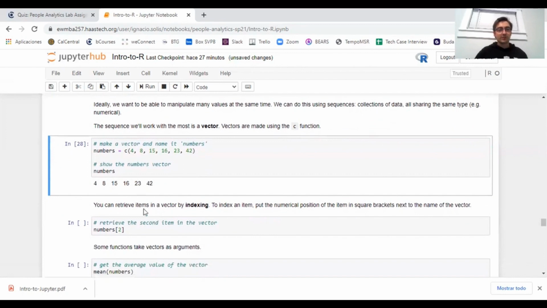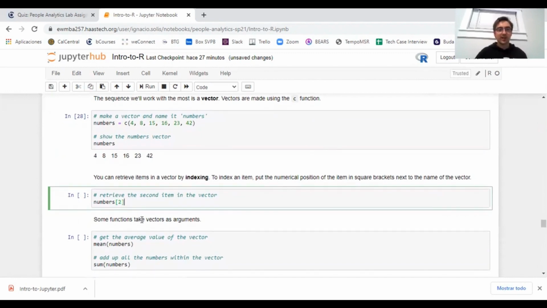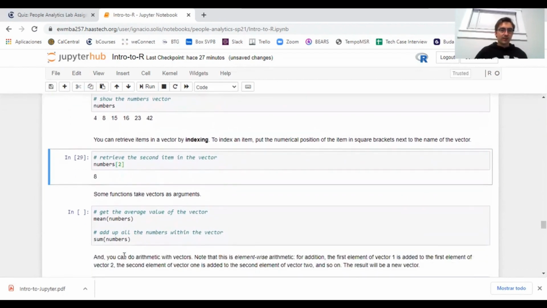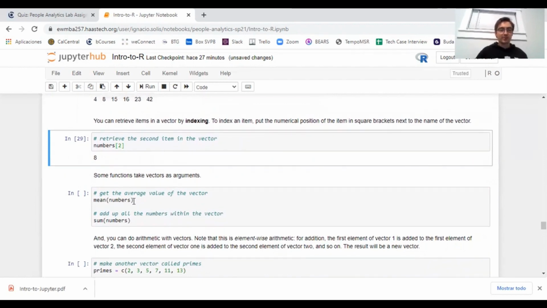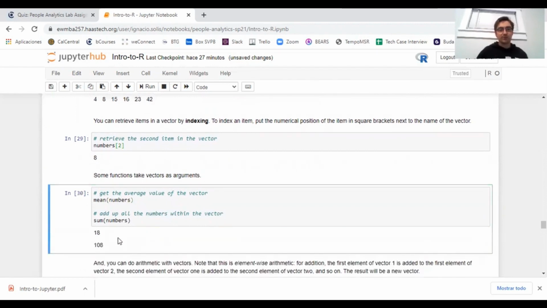And I could work with this vector by retrieving one of the numbers. That's why I would use the square brackets and put inside the position of the element I want to work with. So in this case, I'm calling the second item in the numbers vector. It's 8. And I can also call some functions on the vector. So for instance, I could use the min function to calculate the mean of all the elements inside this vector, or I could use the sum function and it will do things automatically. So as you can see, it's very easy to work with.